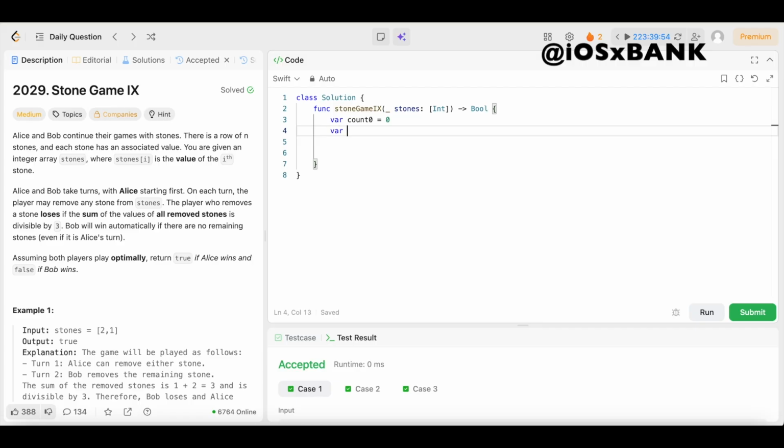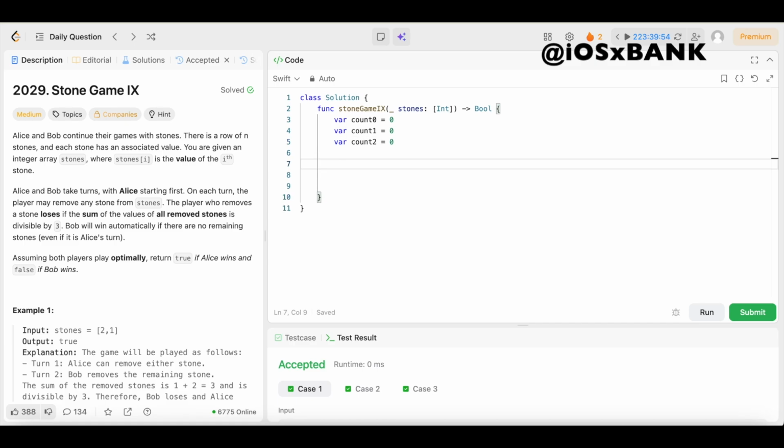Then we're going to declare another variable called count 1, and we're going to set that equal to 0. That's going to be mod 1. So count 1 is going to be a value that has a remainder of 1. And then we'll do count 2, which will be a value that has a remainder of 2. Boom. Now we're going to classify every stone based on its remainder modulo 3.